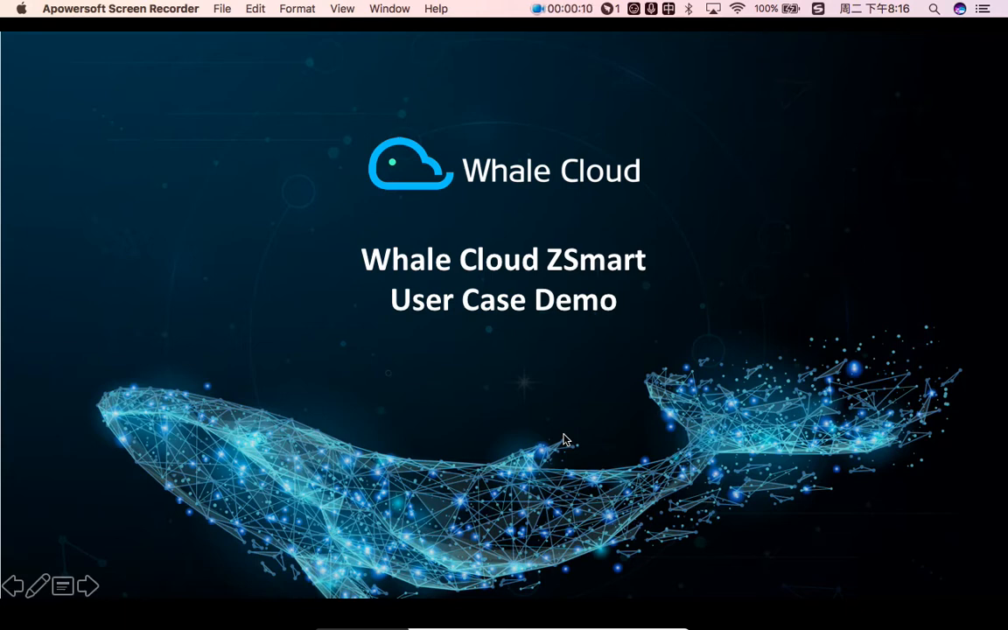Welcome to this Smart use case demonstration. In this session, I will give a short introduction regarding how Smart can easily create products and offers in user-friendly GUIs.